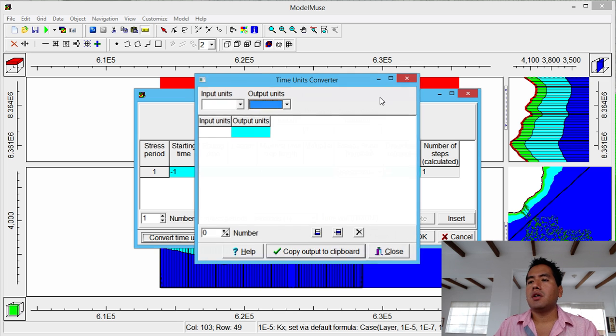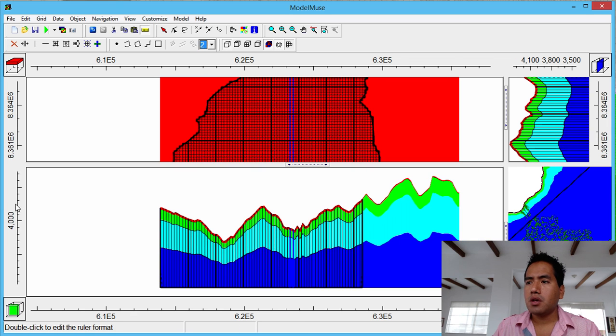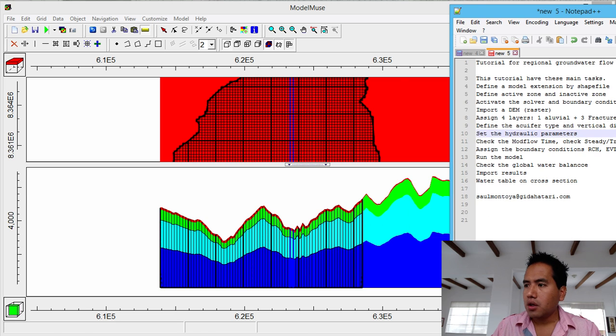Cool. This is a converter of time units. That is new on this. Okay. Cool. Yeah, we have checked the MODFLOW time, and then we are going to sign.